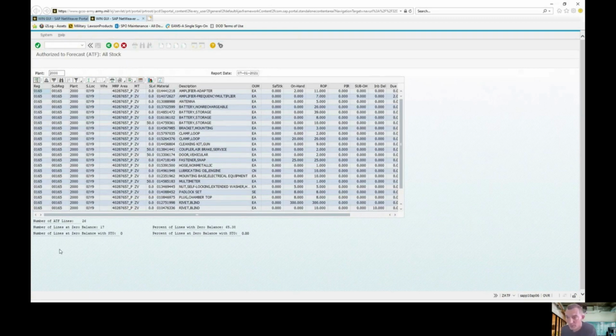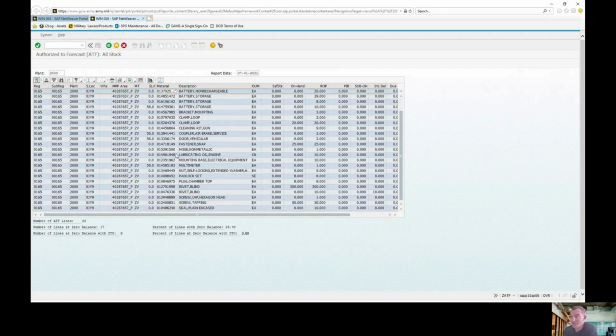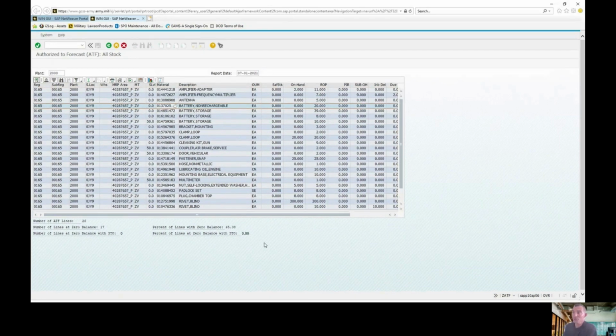So if you look down at the bottom, number of ATF lines 26, number of zero line balances 17, number of lines with stow 0, percentage of zero balance lines 65, and percentage of zero balance lines with stow 0. All right, so like I said, this is pretty self-explanatory here. So this is everything that he is authorizing to stock.